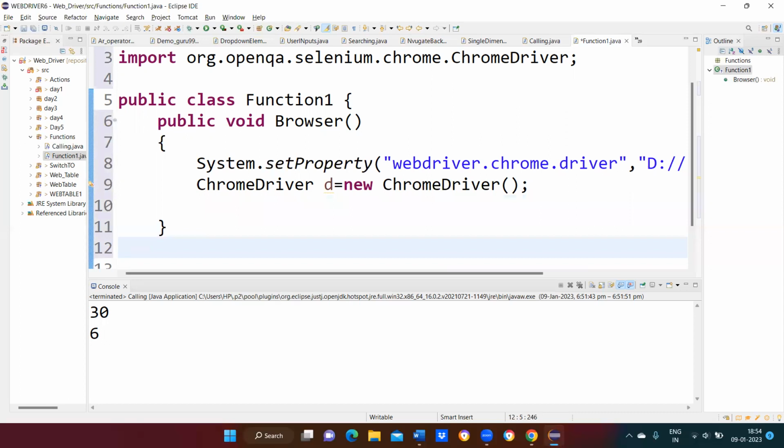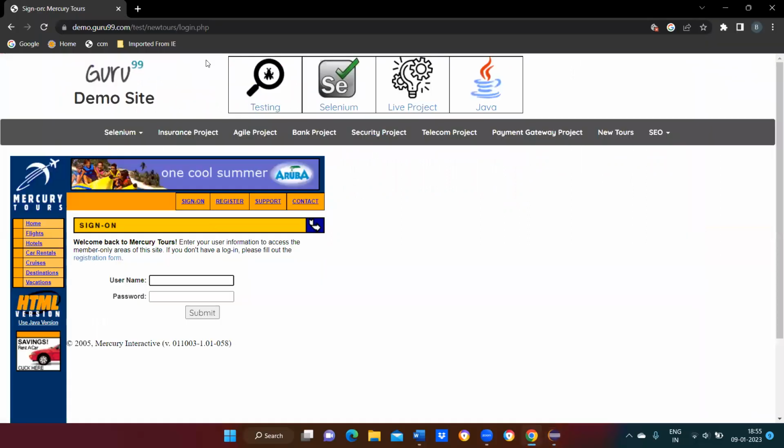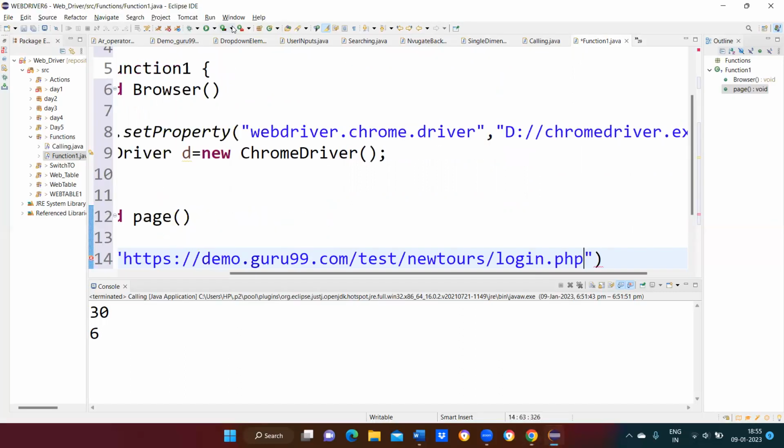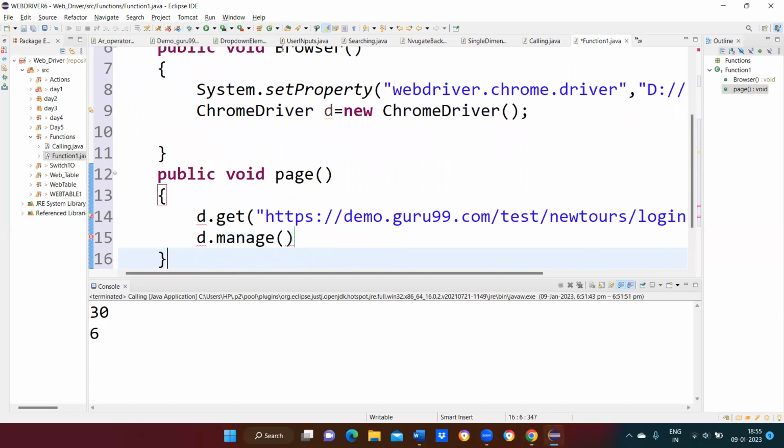Now after that, I'm going to create one more method, public void title page. I want to open the page. So d dot get, HTTP, I'm going to use the URL of this page. D dot manage dot window dot maximize. Window dot maximize.